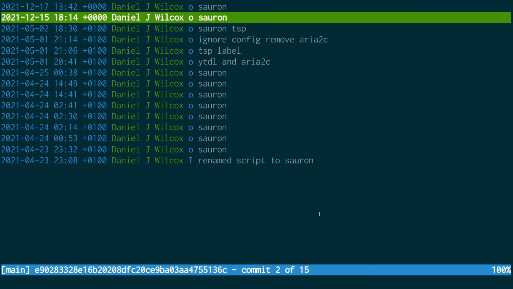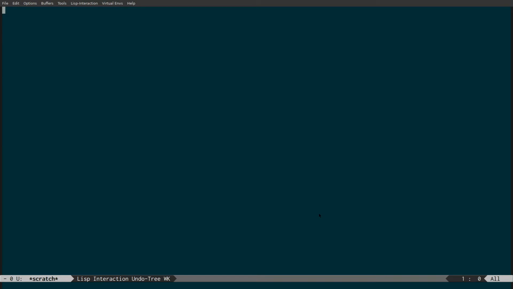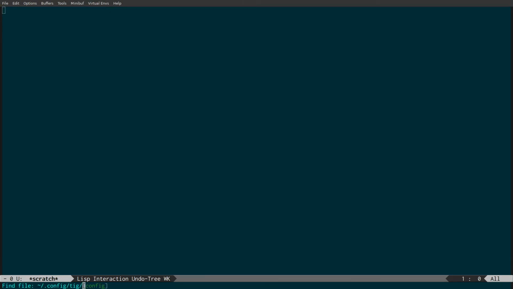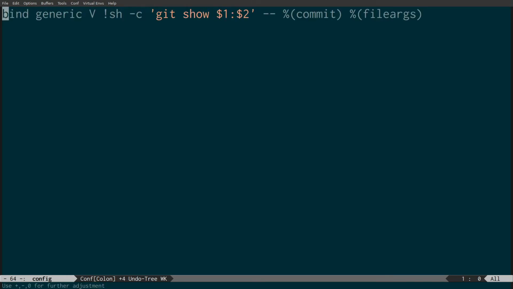So what Hendry's script does, if I come across to the tig config, what we have here is a key binding, which is capital V, and basically what that does is that runs a shell and executes the git show command. What you can see here is we've got 1 and 2, and these correspond to commit and the file arg. So this is the commit hash, and this is the actual file name.